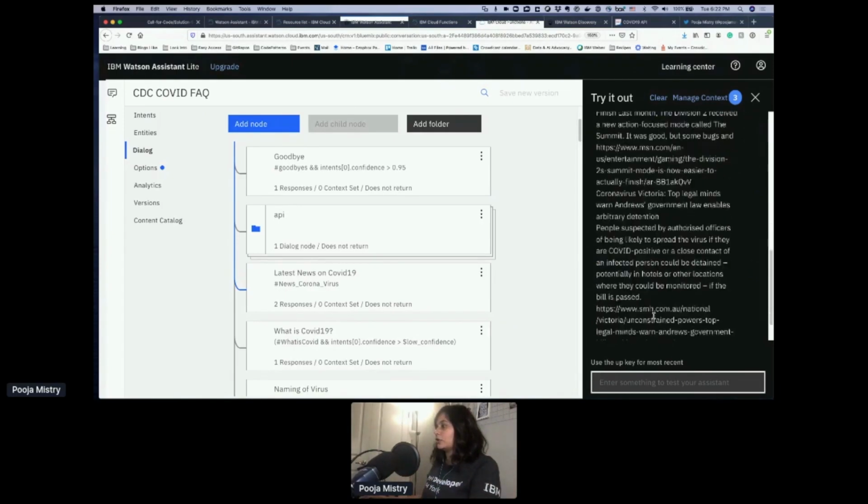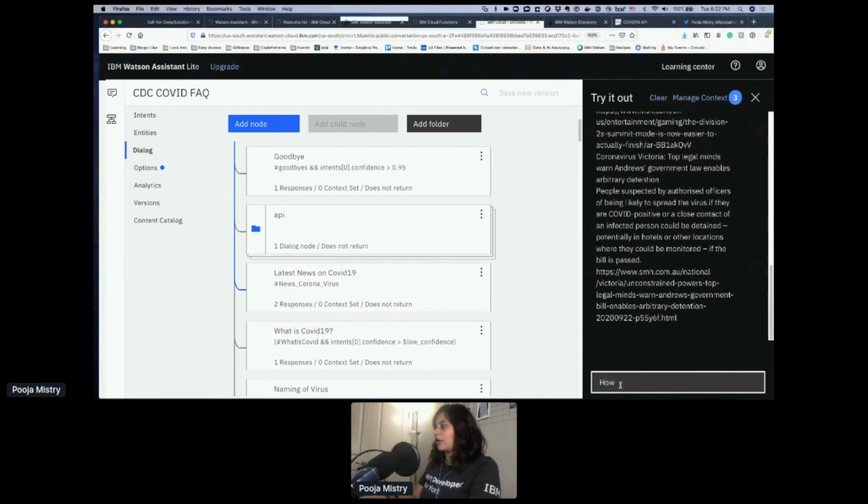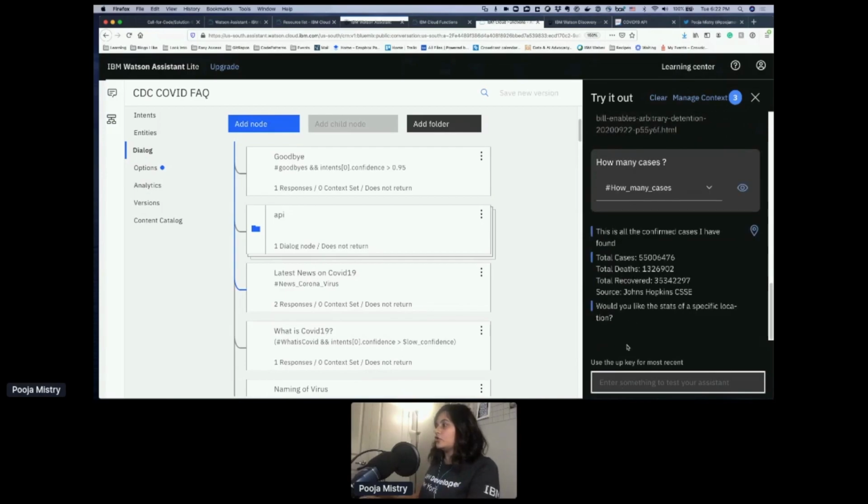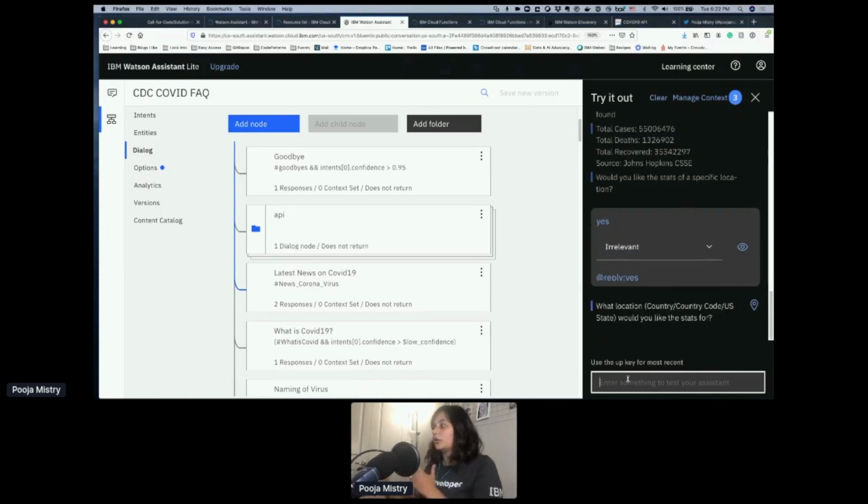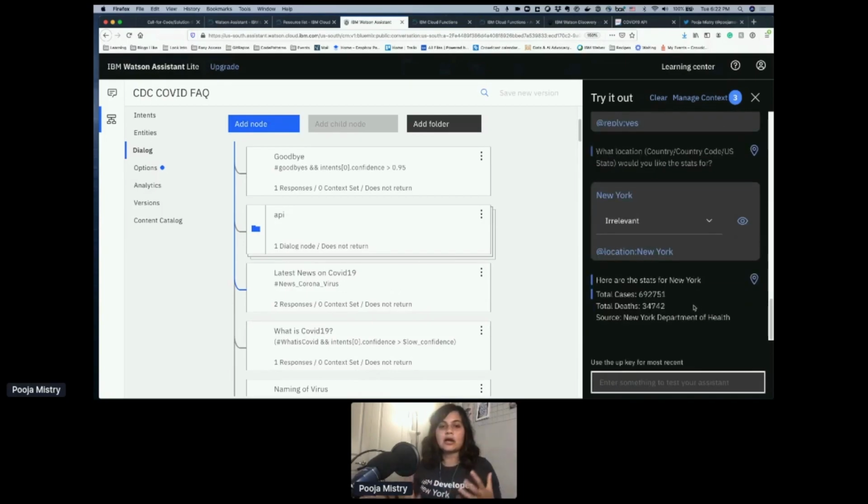Let's try something a little bit about cases. So let's do, how many cases. You can see that it gives you a default of what the world cases are, and this is directly coming from the COVID-19 API. If we want stats on a specific location, let's say yes. Then, what location, country, US would you like stats for? Let's say New York. And we can get some data dynamically on that particular location as well.